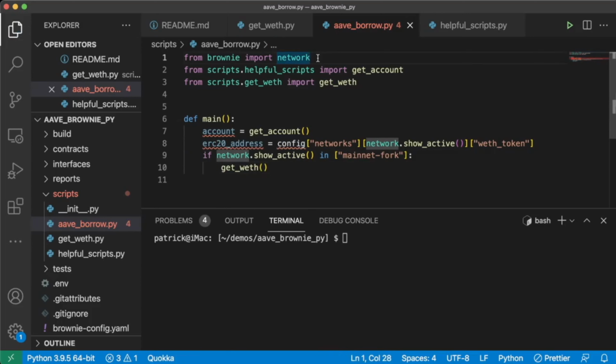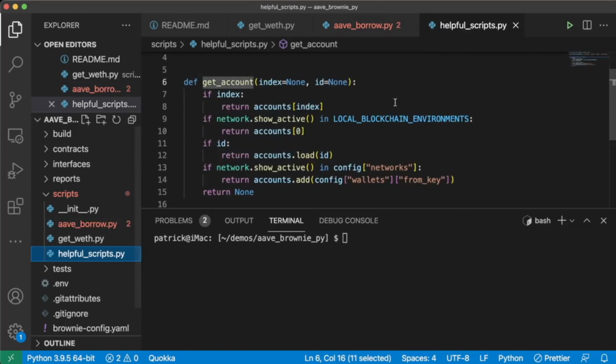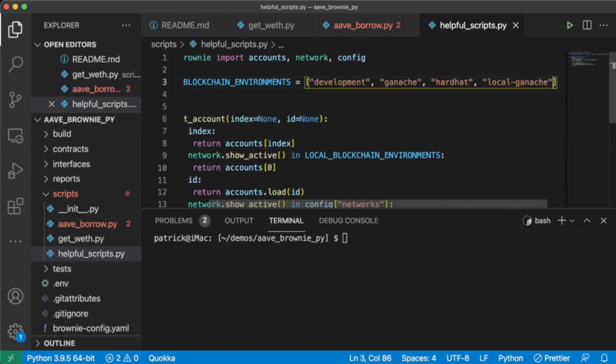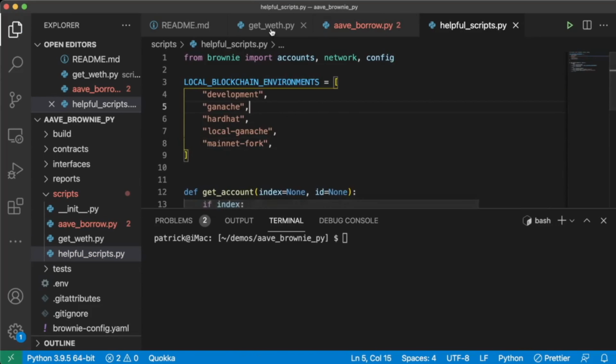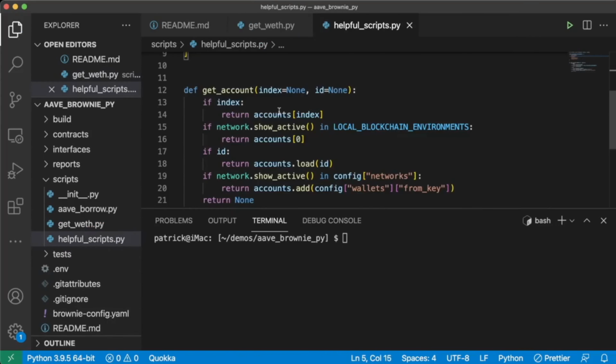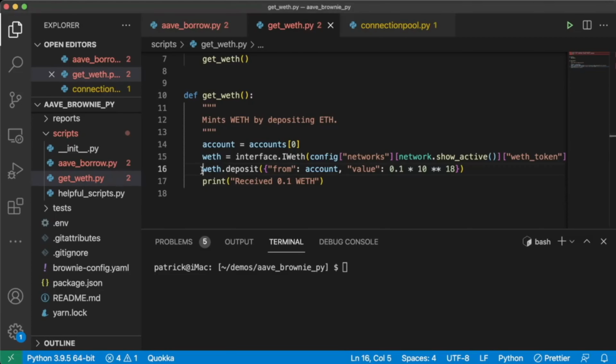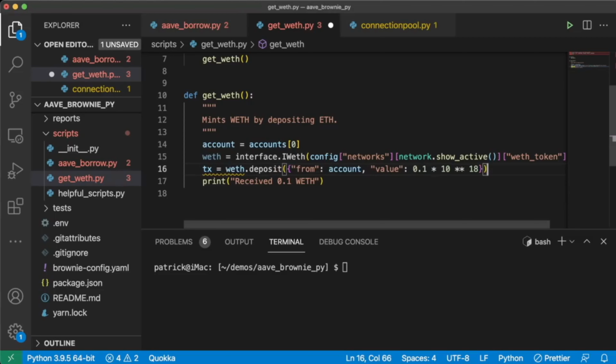And for Brownie, we're also going to want to import this config. We'll also have to add mainnet-fork to our local blockchain environments, so that when we call get_account in our scripts, it actually knows that it's a local environment that we're working with, and it will just return accounts[0], instead of us having to actually load a private key in every single time. And we want to actually wait for our transaction to complete here. So we'll go ahead and add this wait and then do tx.wait and wait for this transaction to actually finish.